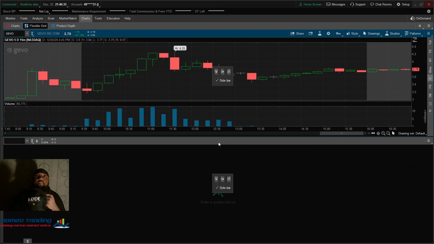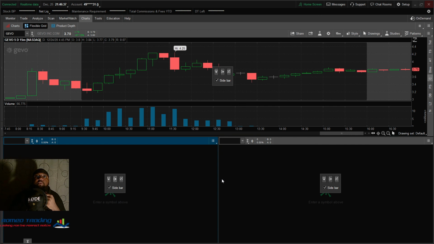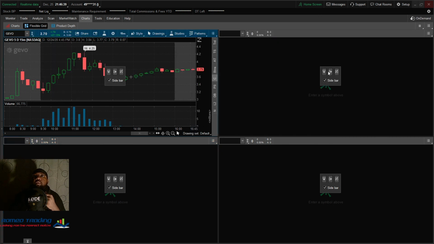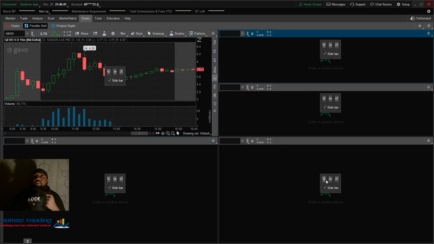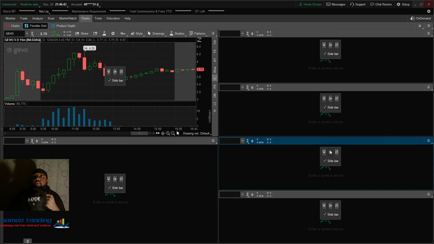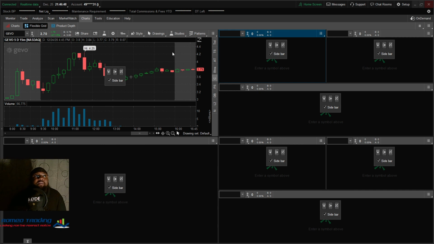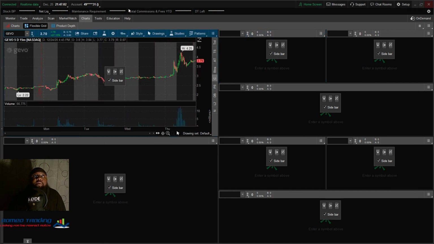Add one above it. Add one next to this one. Add one above that one. Add one next to that one. Like it. The custom on the flexible grid is pretty neat. You pretty much can build any type of chart setup that you want, and so the possibilities are endless, basically.